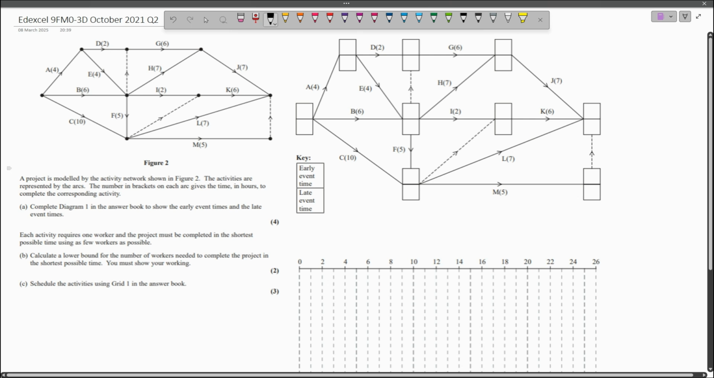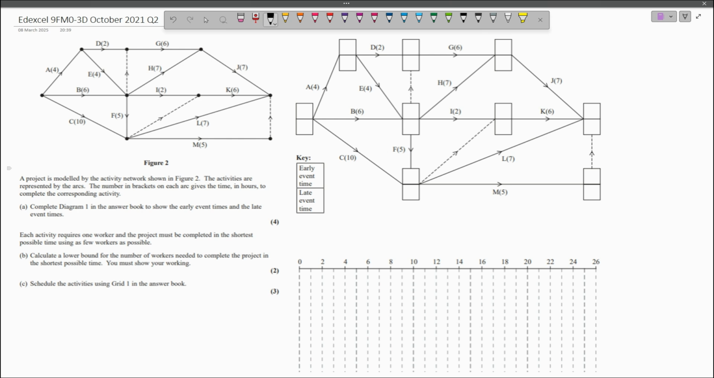Marriott Maths video, and this time we're doing question 2 of the October 2021 Edexcel Decision Maths paper. We're told that the project is modelled by the activity network shown in figure 2. The activities are represented by the arcs, and the number in brackets on each arc gives the time in hours to complete the corresponding activity.